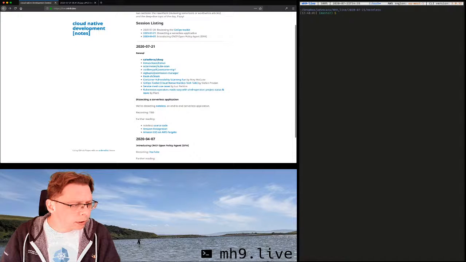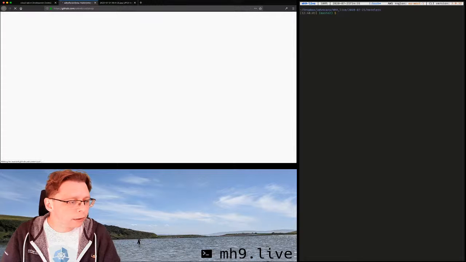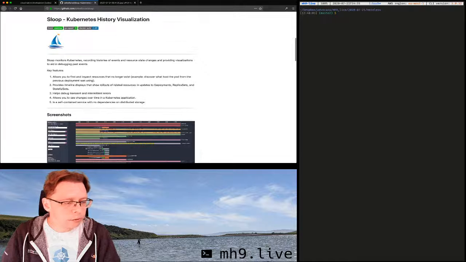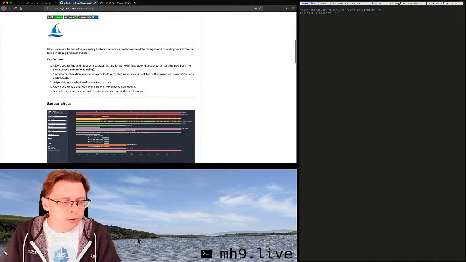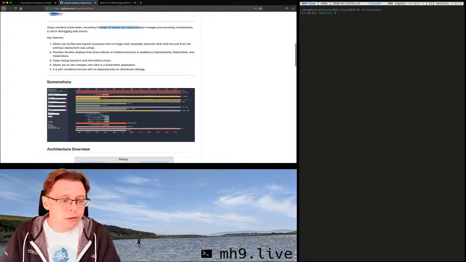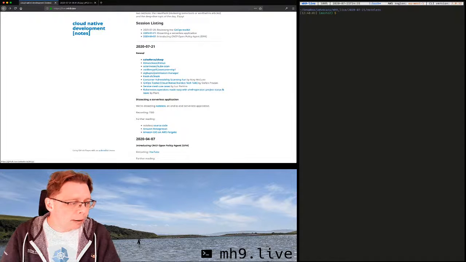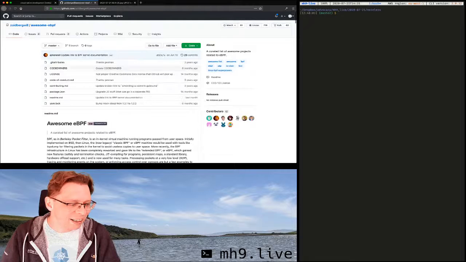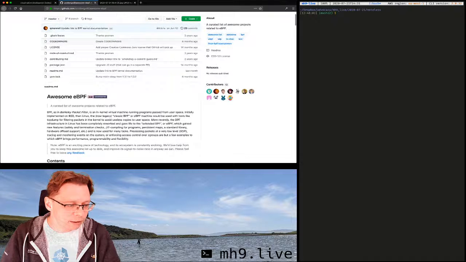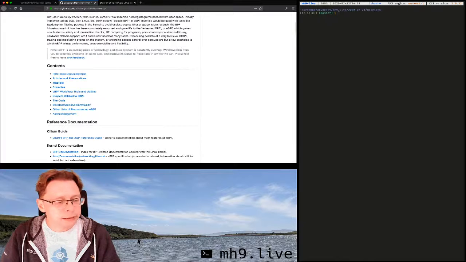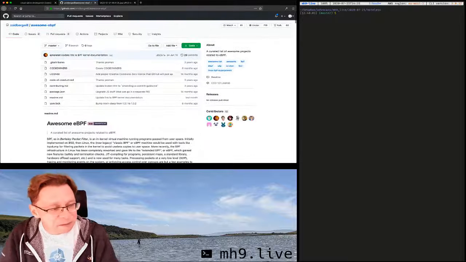First one here I wanted to point out is a little tool called Sloop. Essentially, think of it as a nice way to visualize Kubernetes events, past events, resource state event changes, really. And yeah, check it out. Looks useful. Another one, if you're into eBPF, and who isn't nowadays, check out this awesome eBPF repo. A lot of useful stuff in there. Can spend hours and hours.